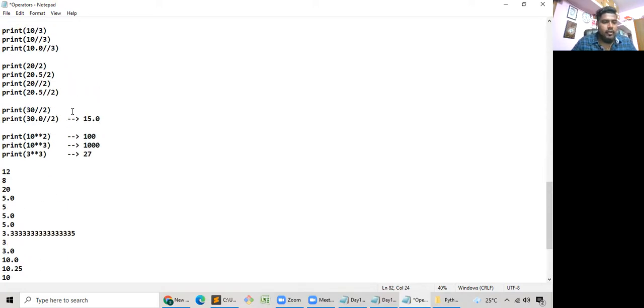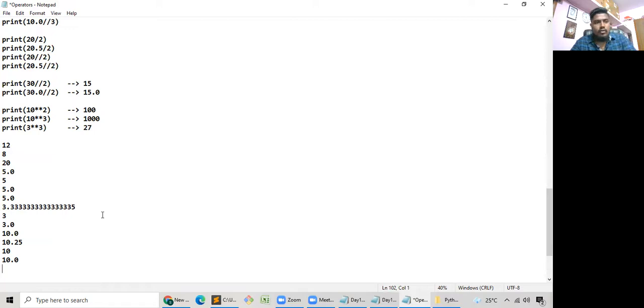Next, 30 by 2. What is the output? Don't you think the output will be what? Integer, that is 15. Next, 20.5 divided by 2. The output is what? Float, but it will take the floor data. That means it will not take the actual output, which is 10.25, but what it will take? 10.0, because floor division integer. That's the reason.